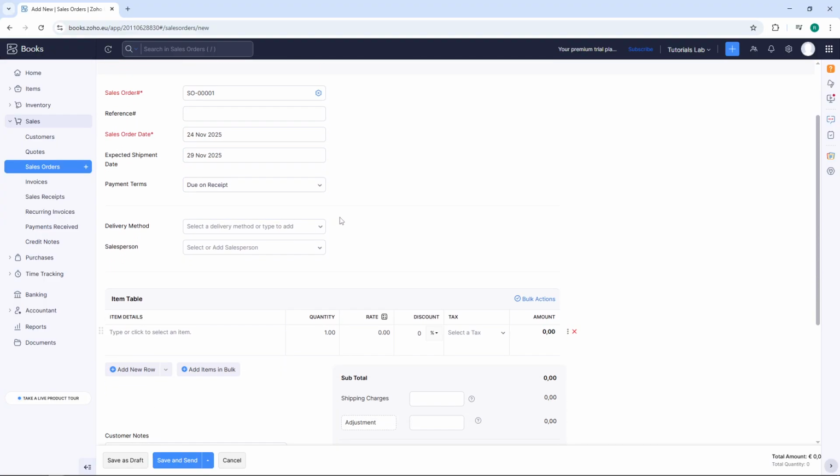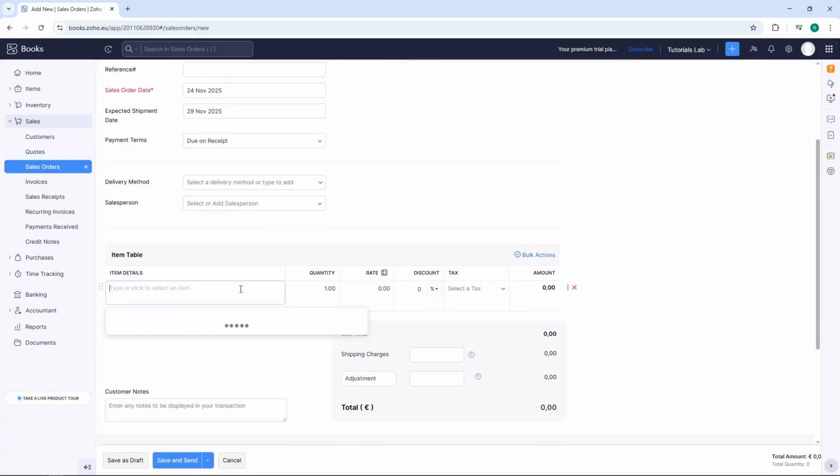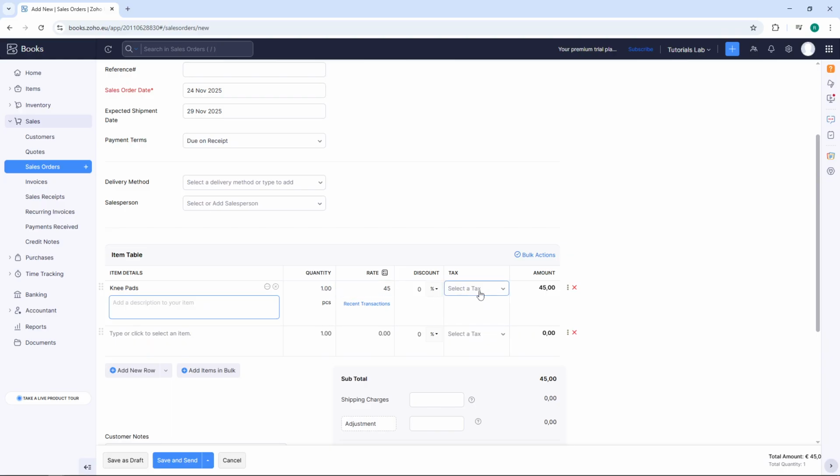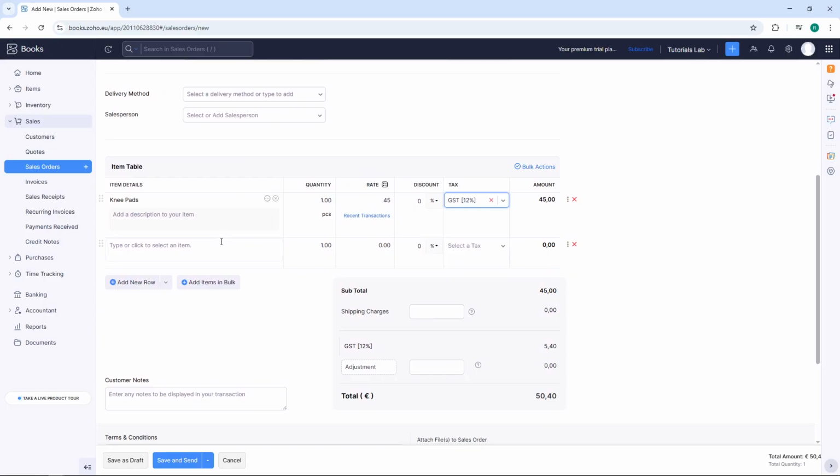Now comes the important part: adding items to the sales order. Select products or services from your catalog and enter the quantities and rates for each item. This builds out the complete order that your customer has placed.